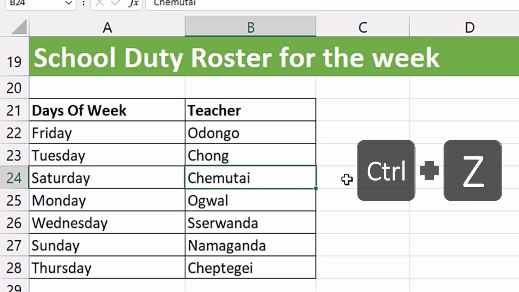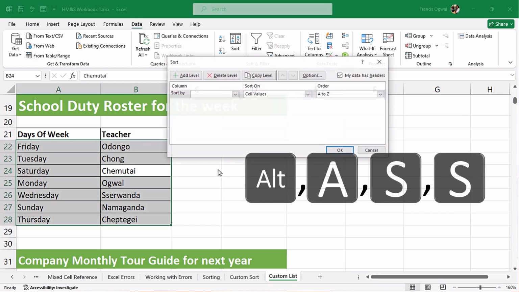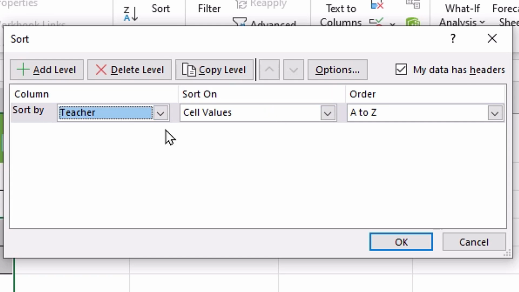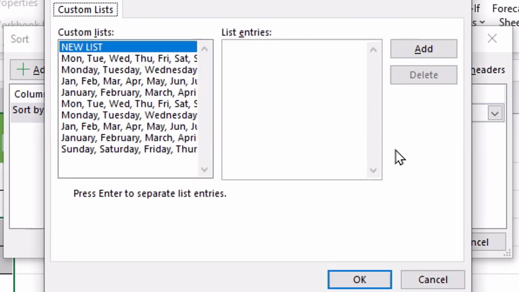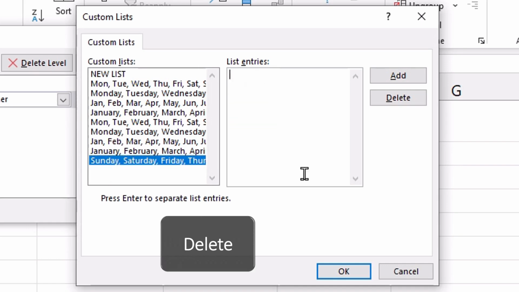Now let's see the power of sorting using this custom list. You click on a single cell, Alt+A, S, S to open the sort dialog box. This time around, we're not sorting on days of the week. Let's sort on teacher. We're sorting on cell values. Instead of A to Z, let's click on custom list. This is the last list that we added there, but you can see that the names of the teachers are not among this list. I'm going to highlight this, delete.